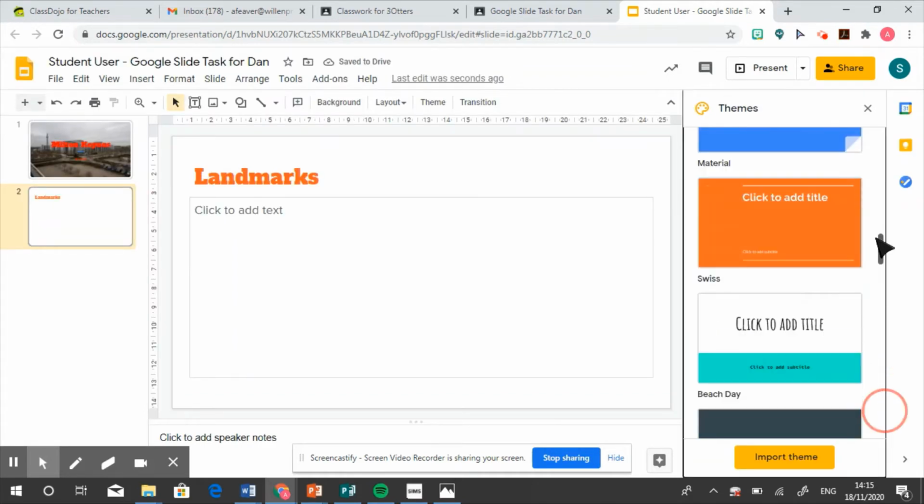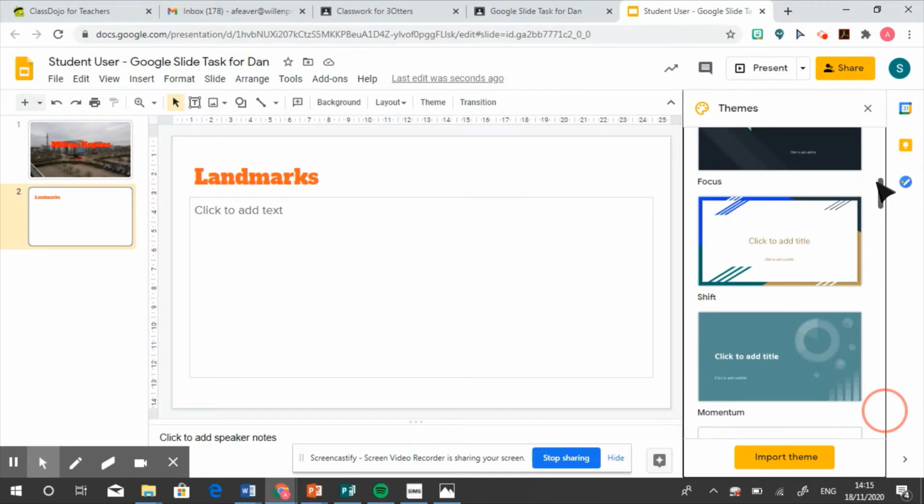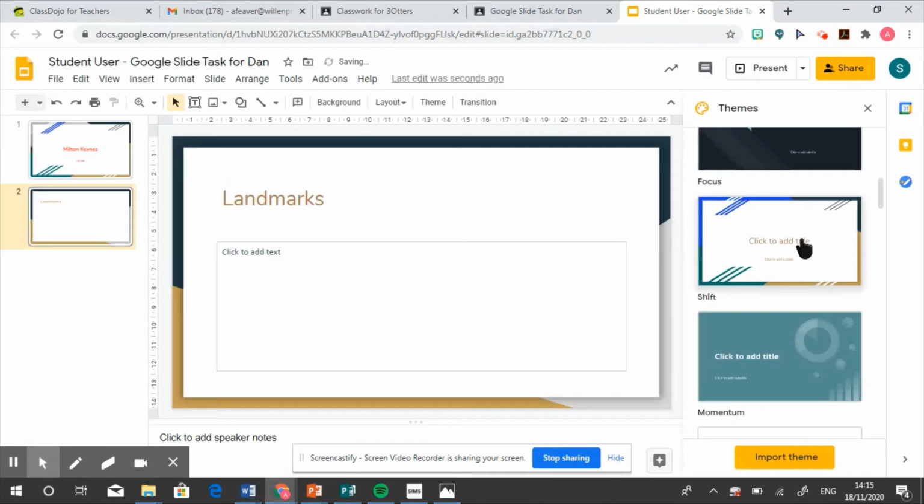Awesome. So maybe that one. Do you like that one? I like it, but can you see it's got rid of the picture on the first slide? Oh, no. Let's keep that one though, shall we? Okay.